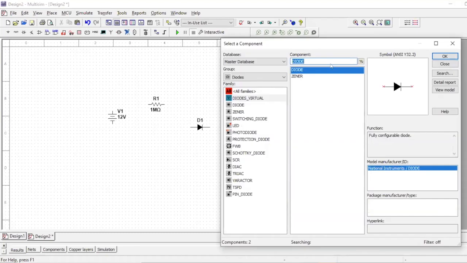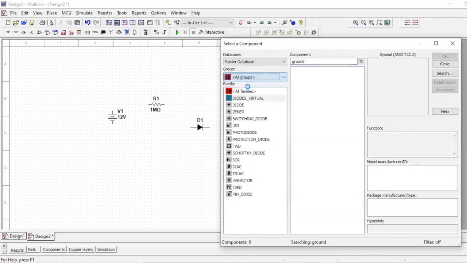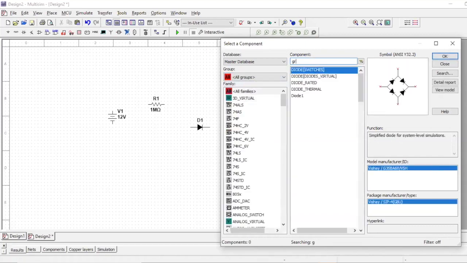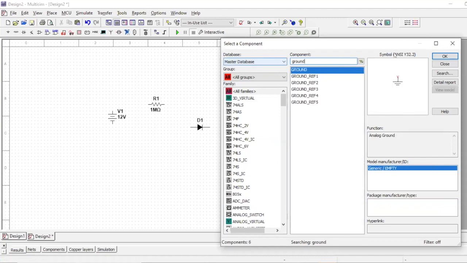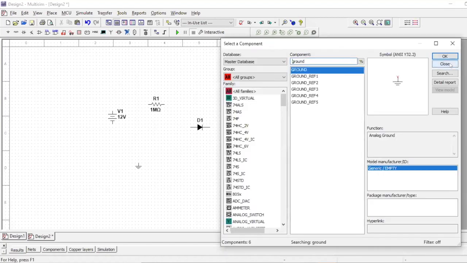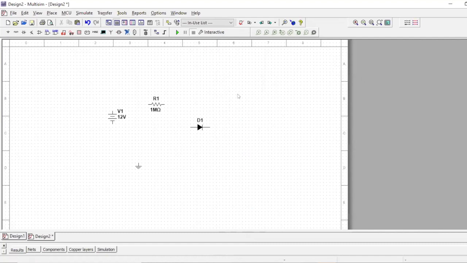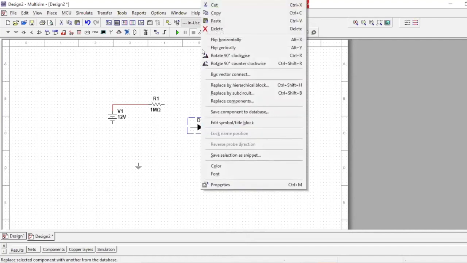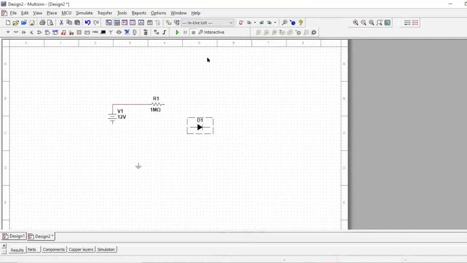I need a ground. It's not on all, so you have to click on all to get it. Search up ground. So now I could close the components thing because I'm done. Now I have to connect the components. So when you right click on it, you could rotate it. So I'm gonna rotate it like this. So now it's a reverse diode.